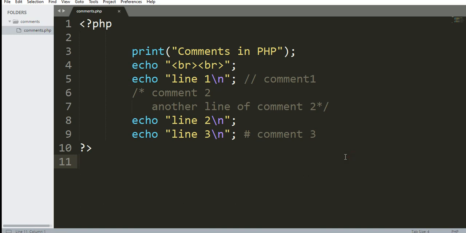Now, comments in computer programming are very important because they allow the programmer to put some description or explanation in a certain line of code. It is being ignored by our PHP interpreter, every line that has a comment.